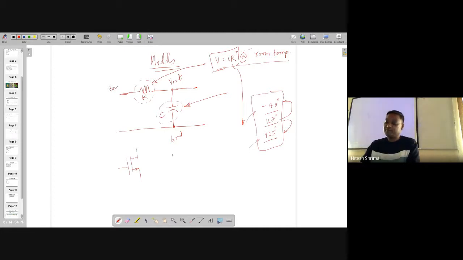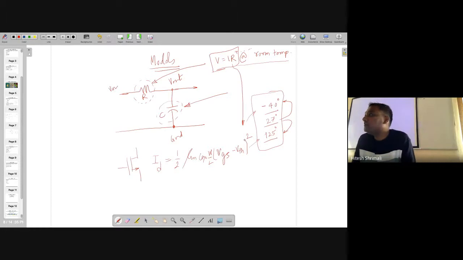If you remember, somebody can help me in writing down the square law equation. What is the square law? ID is equal to half Mu n Cox, (W/L), VGS minus VTH whole square. Because of this square, it's known as the square law. Okay, if you want to write down the channel length modulation, this is also correct. And if you don't want to use channel length modulation, this is the standard one, right? But this is only in saturation mode of operation.